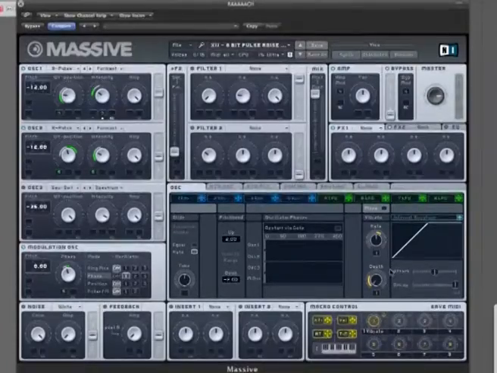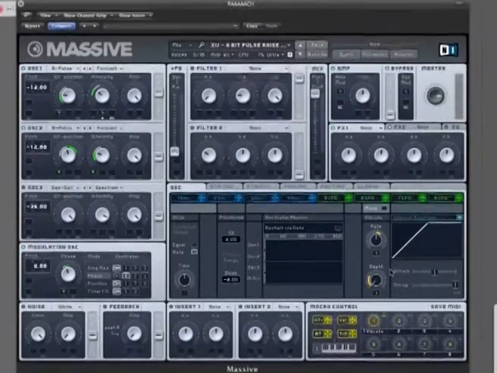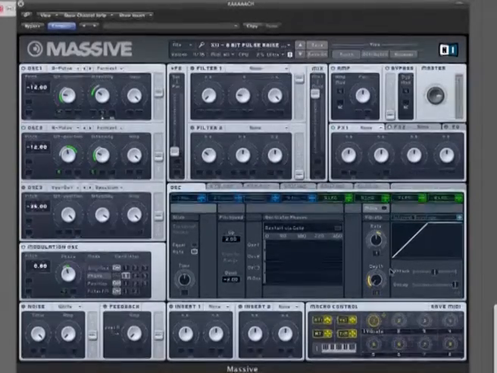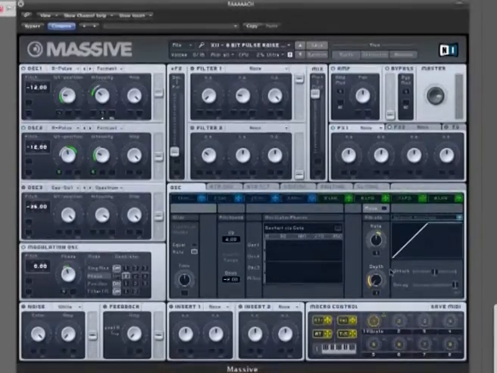And obviously this patch wouldn't be that good for lead work. The attack time's a bit too slow, but it gives the patch a little bit of depth, which is nice.